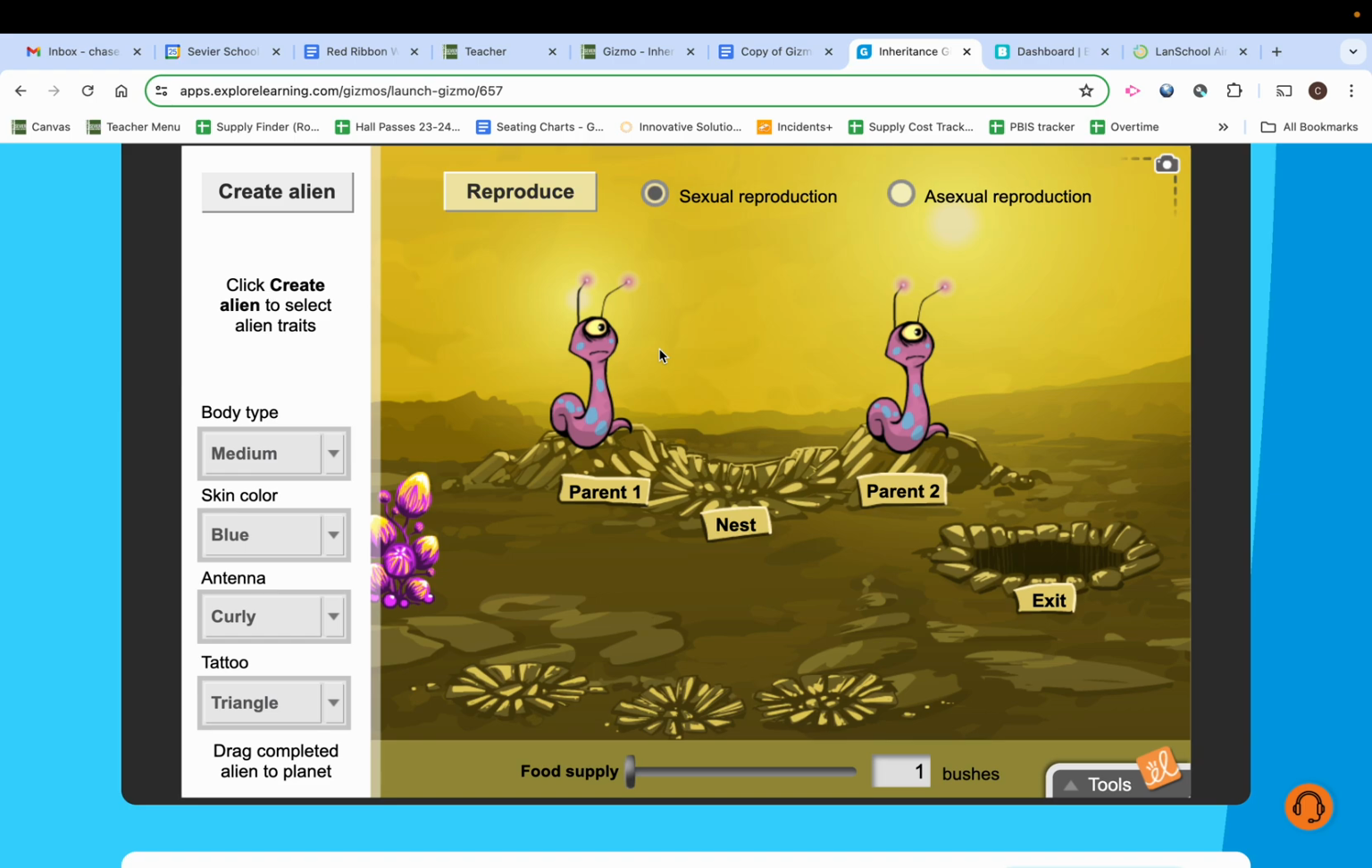Now, I know that these offspring had a parent with curly antenna, right? So is that curly antenna DNA hiding as a recessive trait in these parents? Let's find out. 2 straight antennaed offspring. Number 1 was straight. Number 2, straight. Number 3, straight. Number 4, straight. Number 5, straight. Am I going to get any curly here? I think I'm supposed to be getting curly here. Aha. There it is, the curly one.